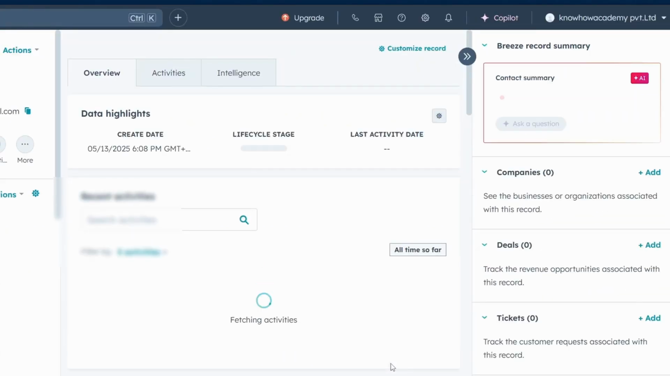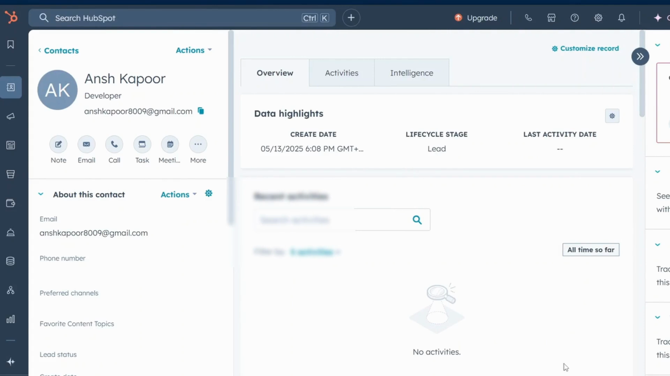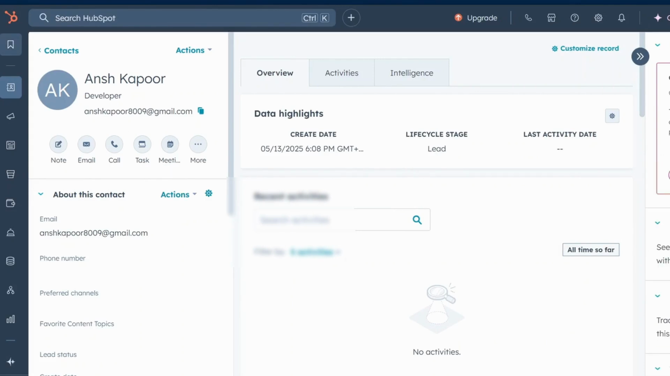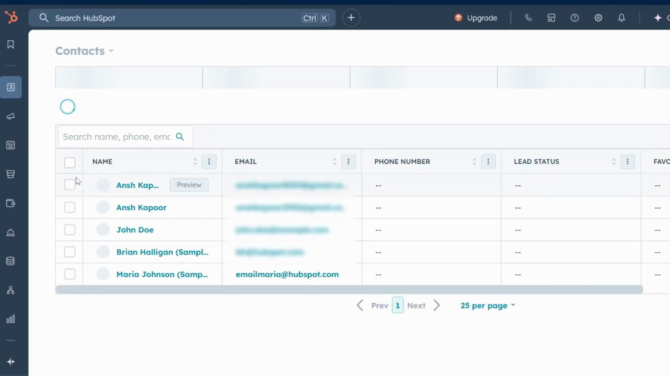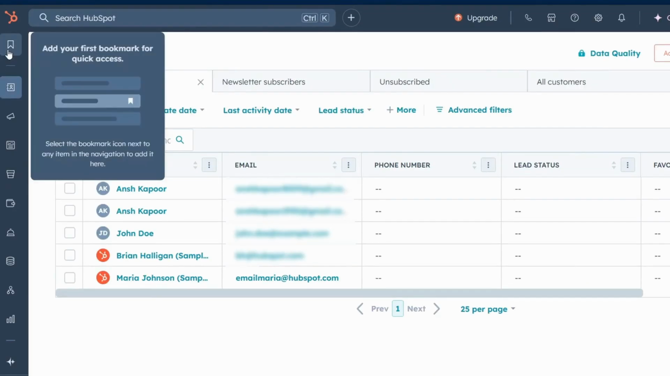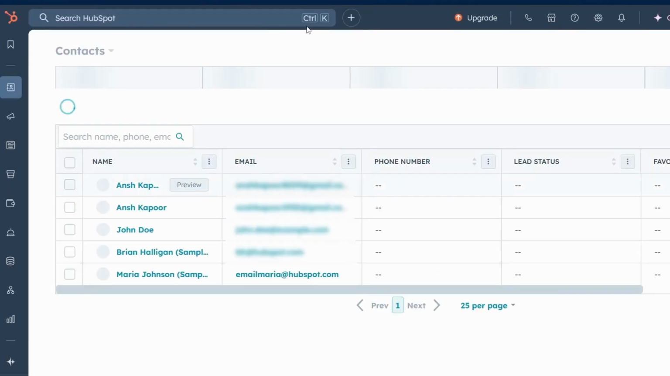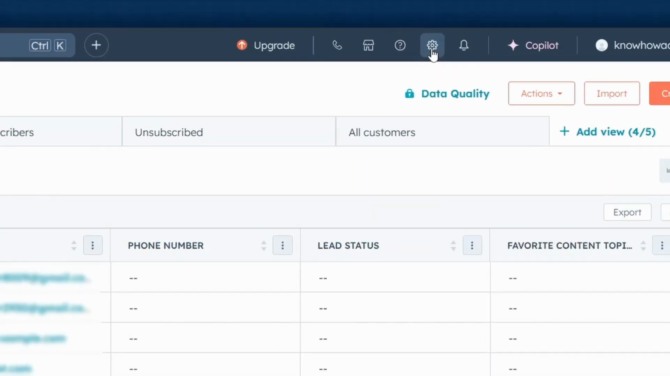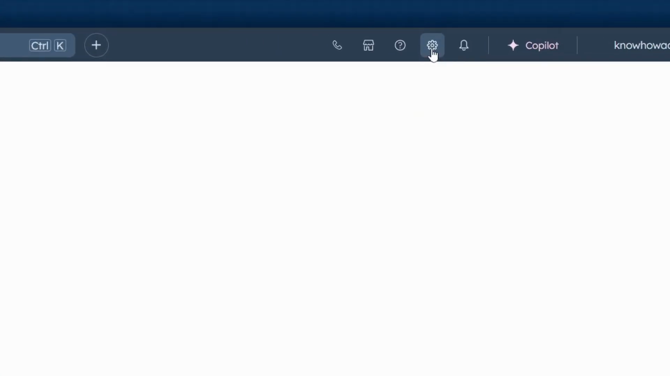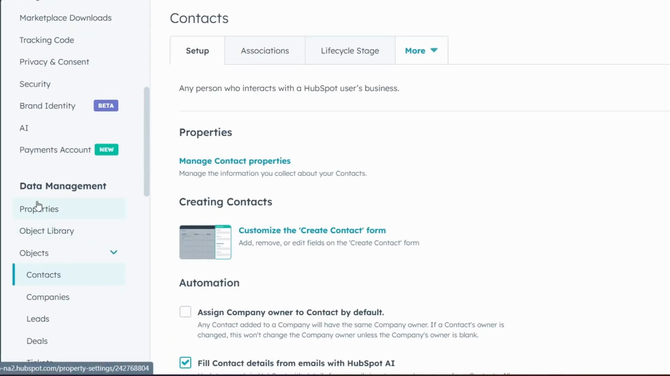Now, after creating, you need to make a custom property called follow-up. How will that be created? Let me show you. You need to go back. Alright, after going back, let me show you in contacts. After coming into contacts, you'll see the settings option. You need to go into settings. After going into settings, you need to scroll down, and here you'll see the properties option.